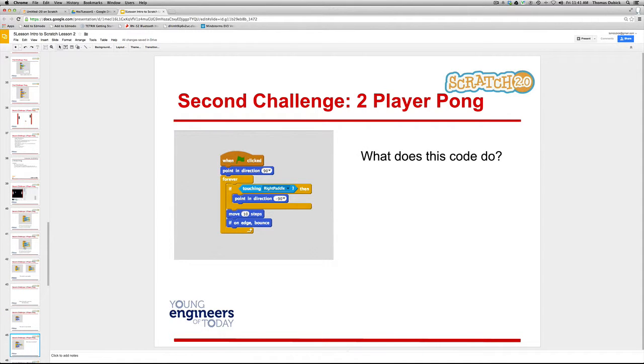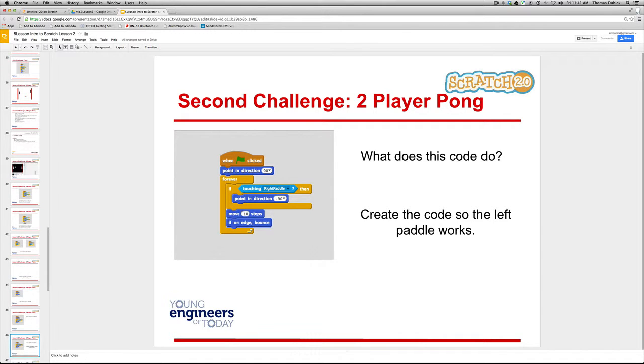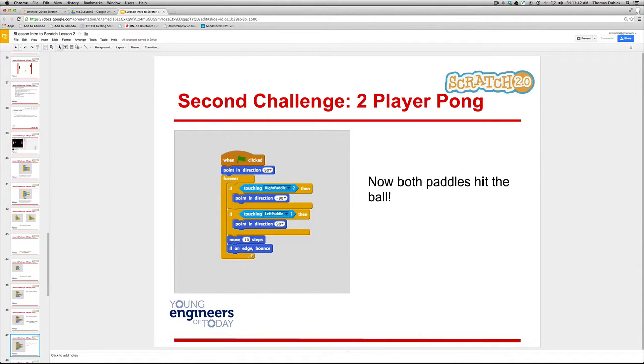Now let me ask you what this code does. Again, we have when flag clicked, point in direction 90. If touching right paddle, then point in direction -90, or to the left. Move 10 steps, if on edge, bounce. If you said the right paddle touching the ball causes the ball to go back to the left, you are correct. Now, create the code so the left paddle works. If you created both paddles, now both paddles hit the ball.